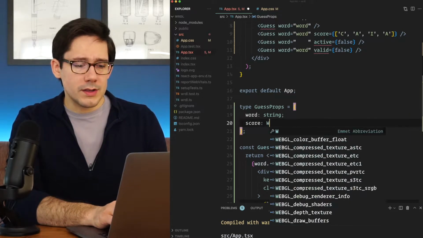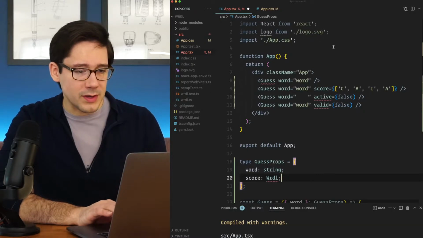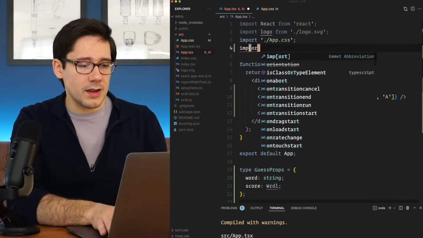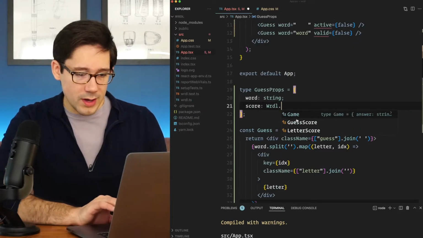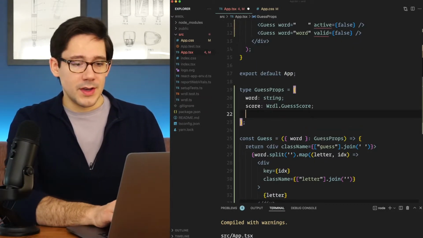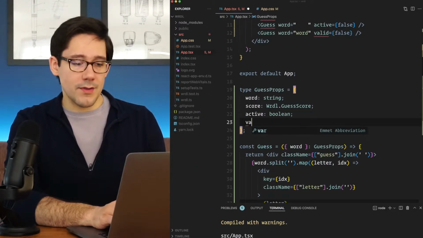So the score is going to be Wordle.wordScore, did we call it? I can't remember. My autocomplete is not helping me here. So let's go ahead and import star from Wordle. So now we can say Wordle.guessScore. That's what it was. And then we know we have active as a Boolean, and we also have valid.